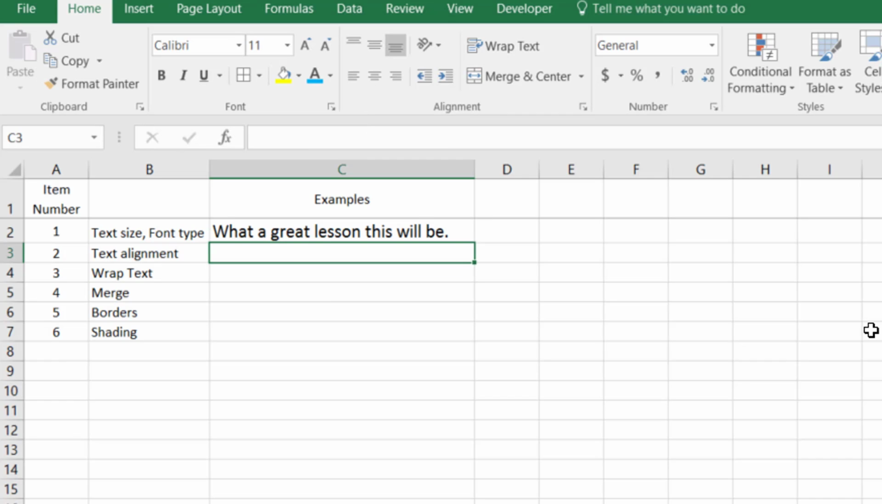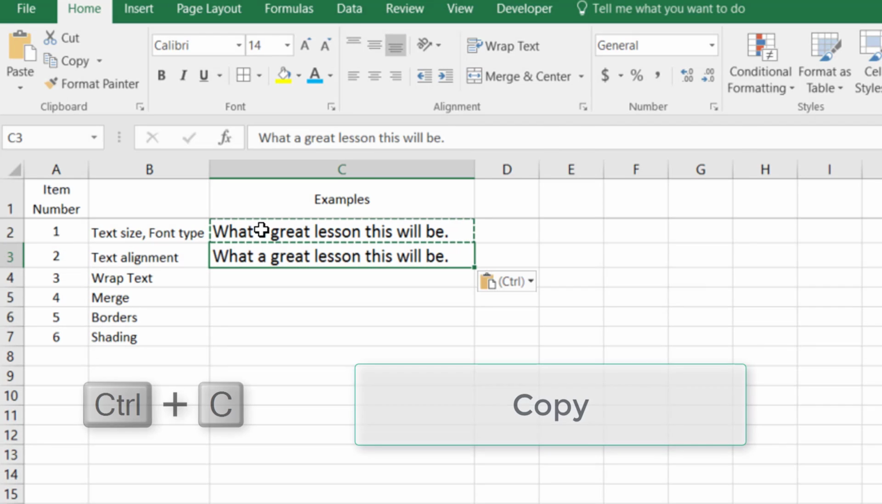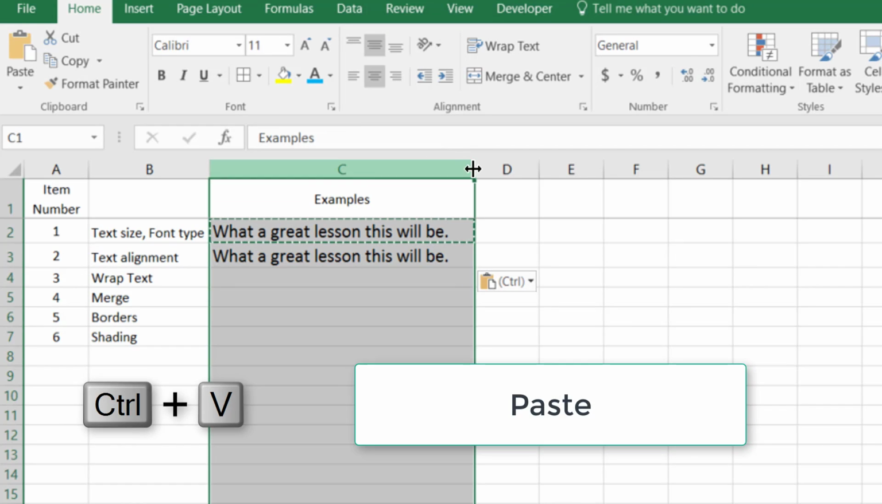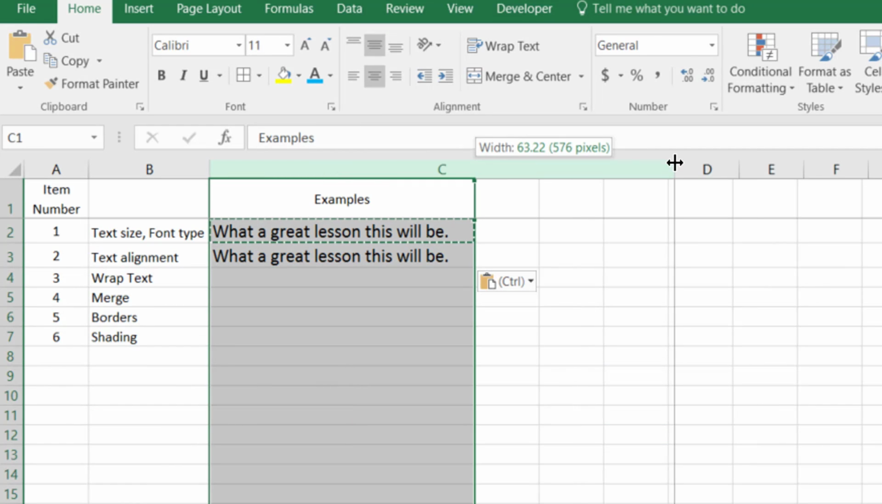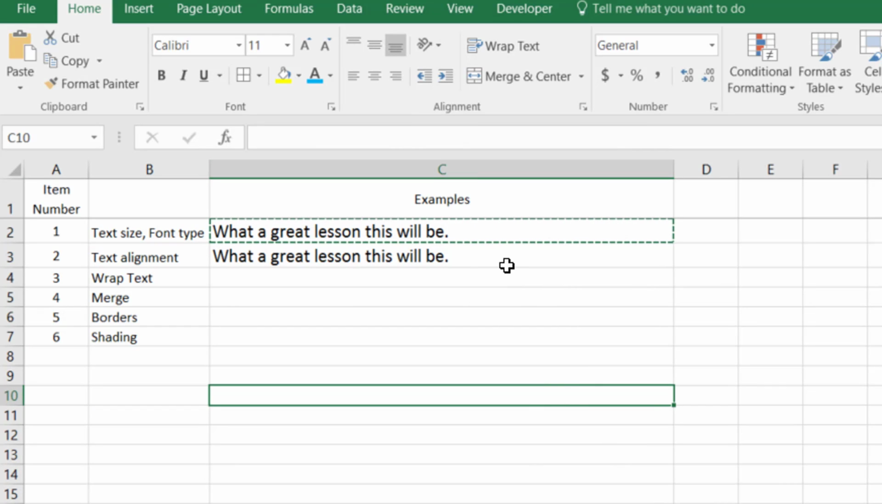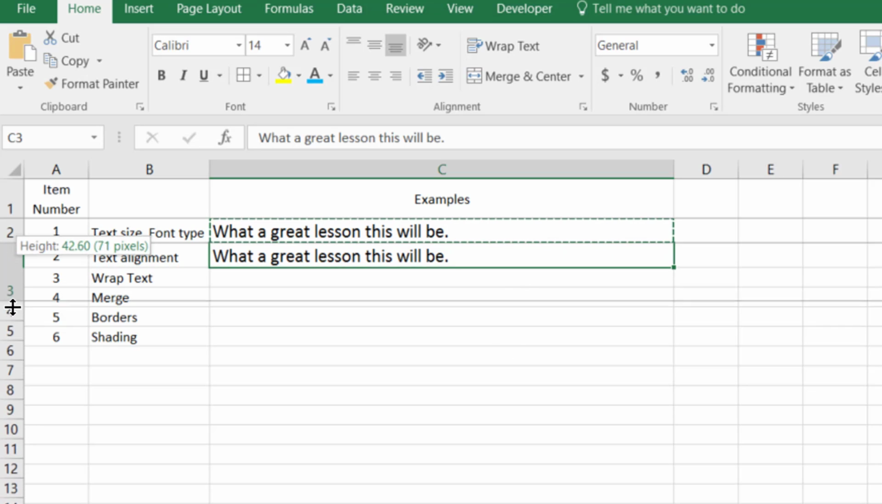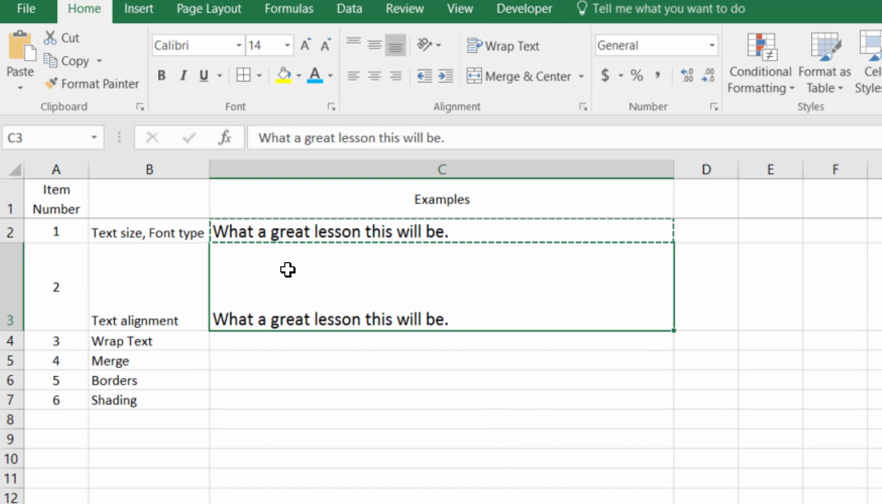So the next thing we're going to look at is text alignment. So let's say we again have this same sentence here in this cell. So we copy with Control C and paste with Control V. And then let's say that this column is rather large. And so we see that right now it's left aligned. And if we stretch it out a little bit, it's bottom left aligned.